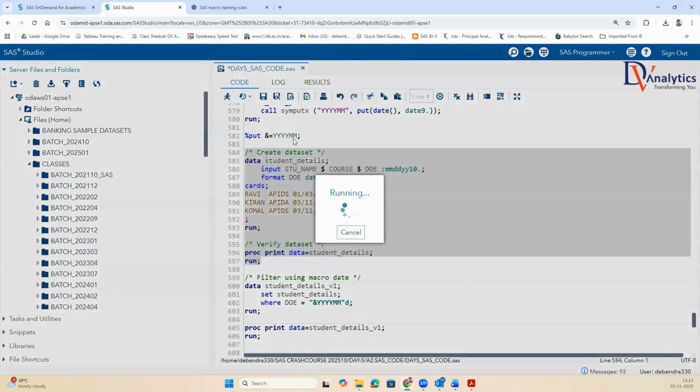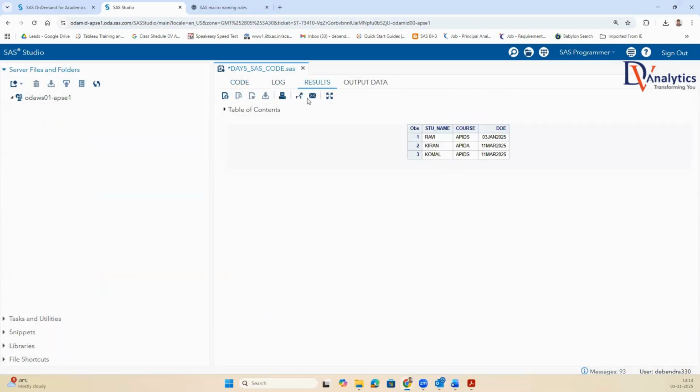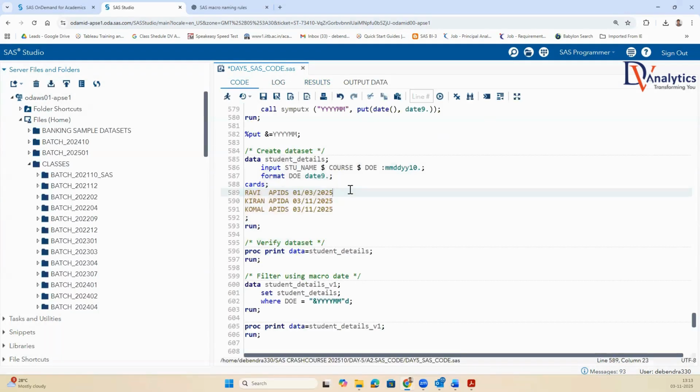Okay, perfect. Now you want to go for why 11th March? Achha, it is reading this. Let's say 03. Today is 03, right? 11 and 11. Okay.